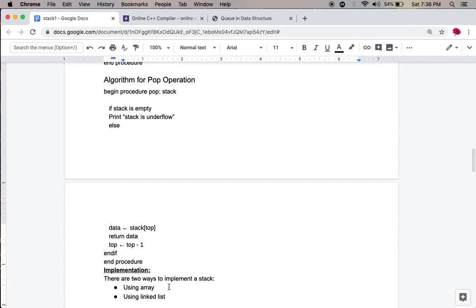Now there are two ways to implement the operations on a stack: first, by using an array, and second, by using a linked list. So we can store the elements in a stack by using an array or by using a linked list. We will discuss this implementation in the next class.